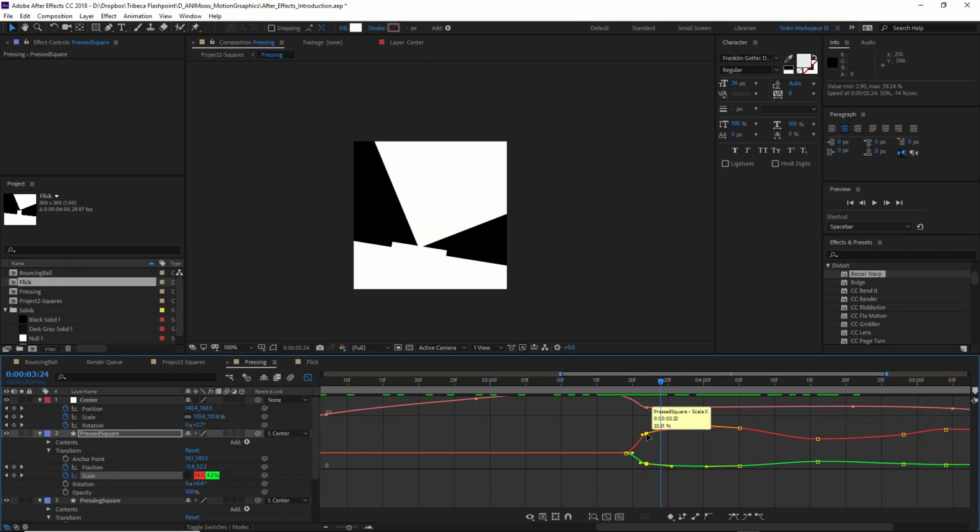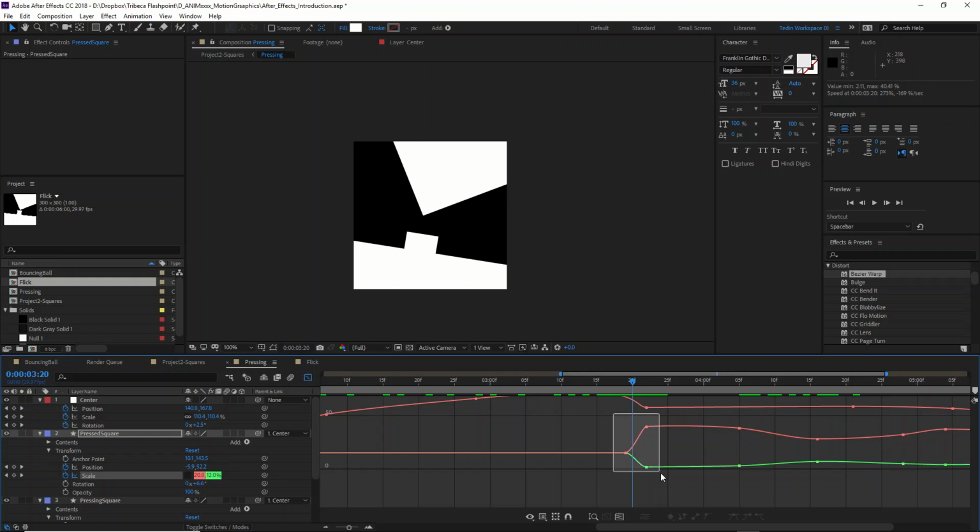So I'm going to bring this keyframe up on the X-axis, and that's really the squashing part, and also on the Y-axis. See, that times out. Now it's starting to anticipate the movement too fast. So I'm going to take the keys here and just move them over one frame.